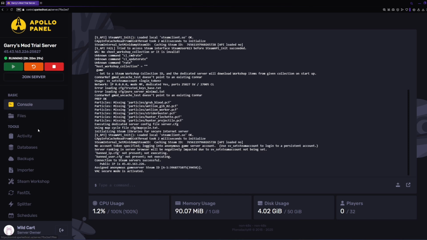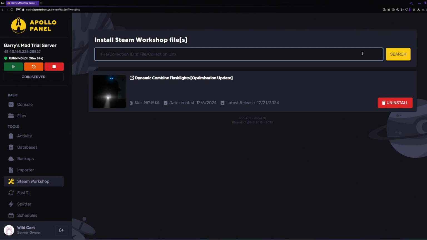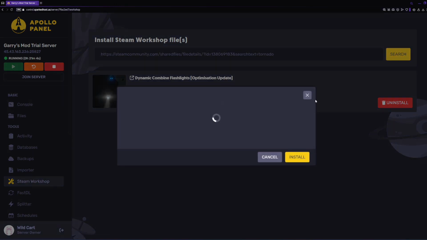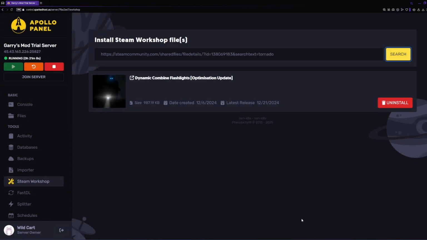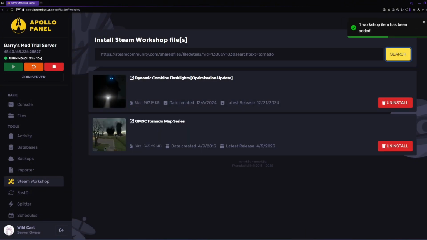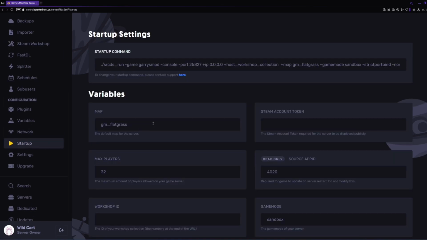The first way is to go ahead and head on over to your Steam Workshop. Then go ahead and add the link for a map from the Steam Workshop here. Then you'll want to go ahead and press search. You will then go ahead and press the install button. After this, you will then want to head on over to the startup tab and go ahead and enter in the map name in the map section of variables.